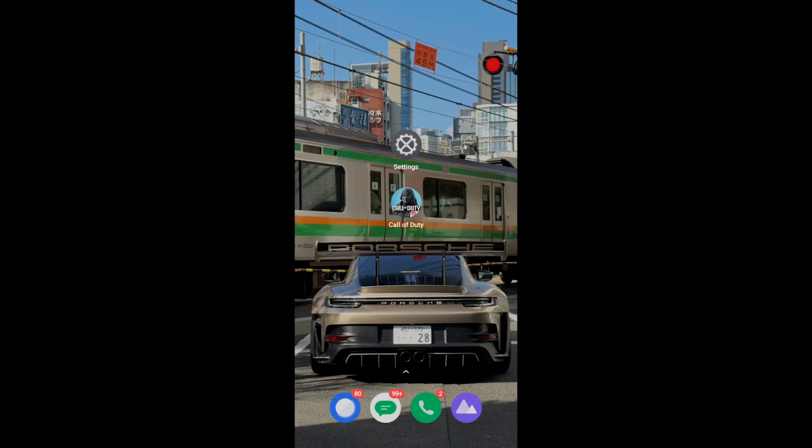Hey everyone, in this video, I'm going to show you how to fix error 5027 in Call of Duty Mobile using the latest troubleshooting methods. Let's get into it. First, go to your network settings. The first step is to properly set up your connection.